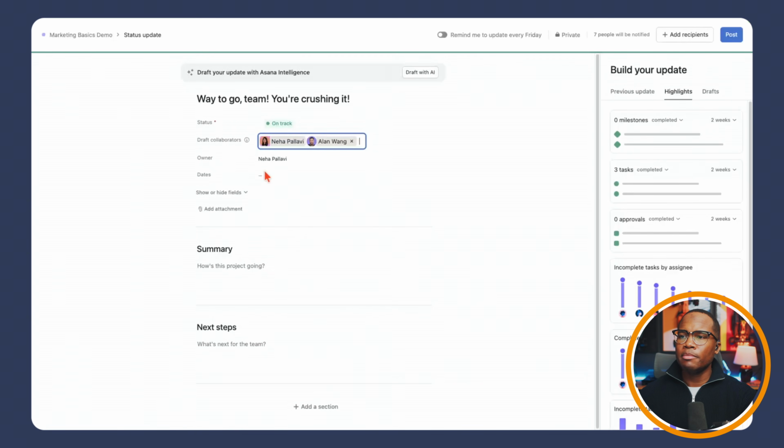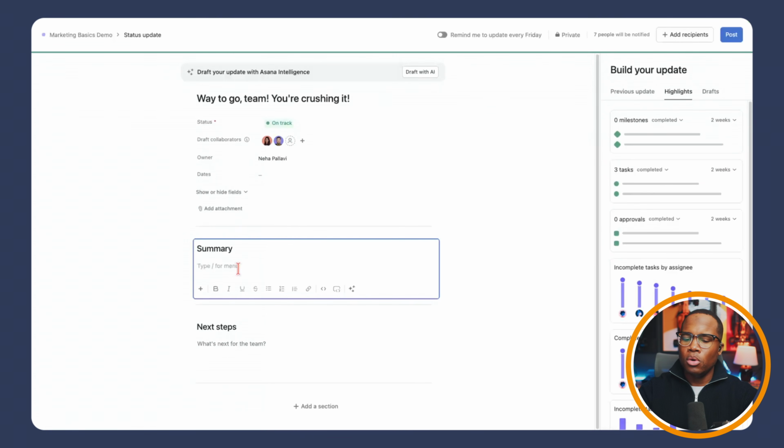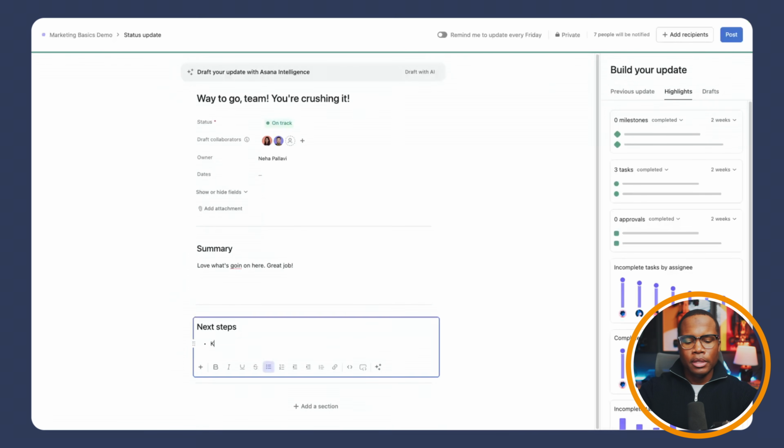And so what's nice about this is we can show or hide our different fields, and we can add attachments here. We can add a summary. So love what's going on here. Great job. And we can fill in our information. Next steps, keep crushing it. Like so. What just happened to me? Keep crushing it. There we go.